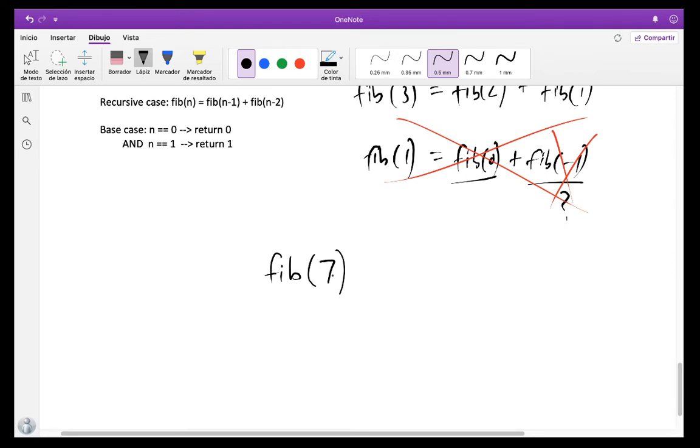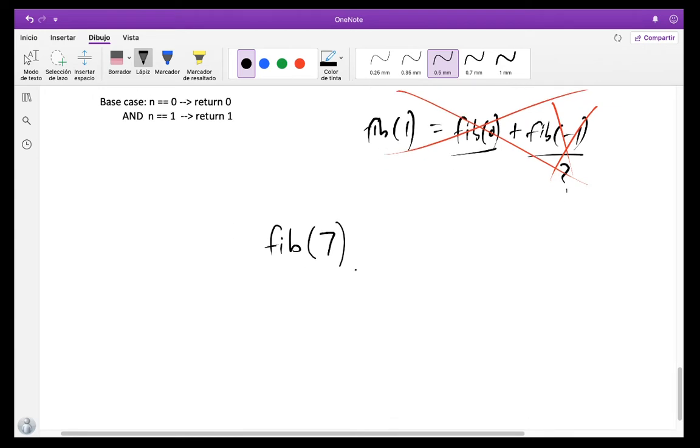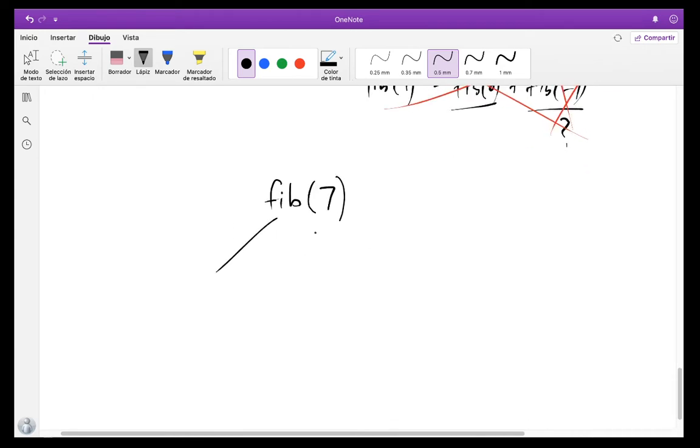All right, so let's do fib of 7, and let's look at how it's going to make its recursive calls. Because fib of 7, remember, it's going to call fib of n minus 1 and fib of n minus 2 separately. So that'll call fib of 6, and this will call fib of 5.